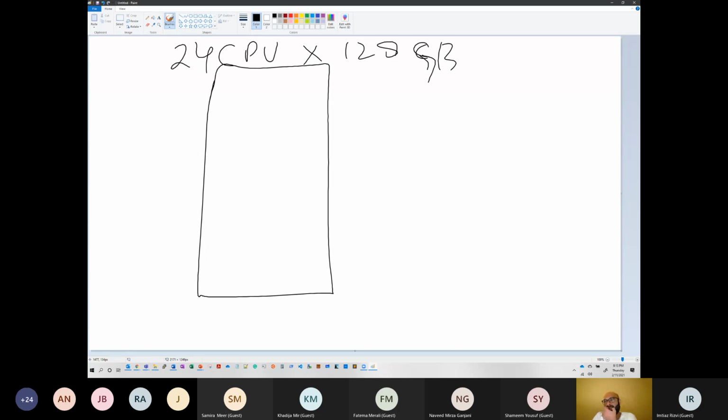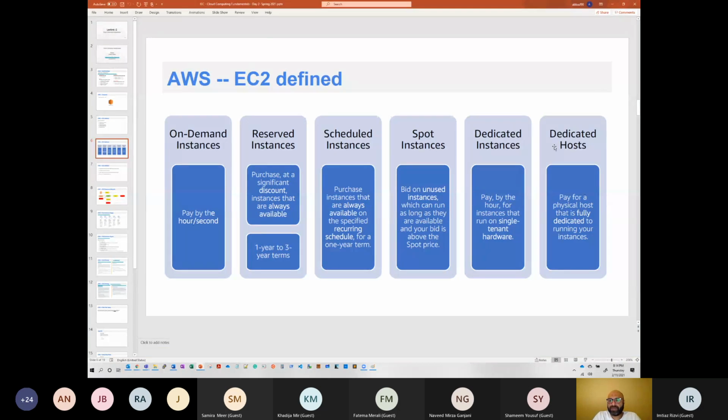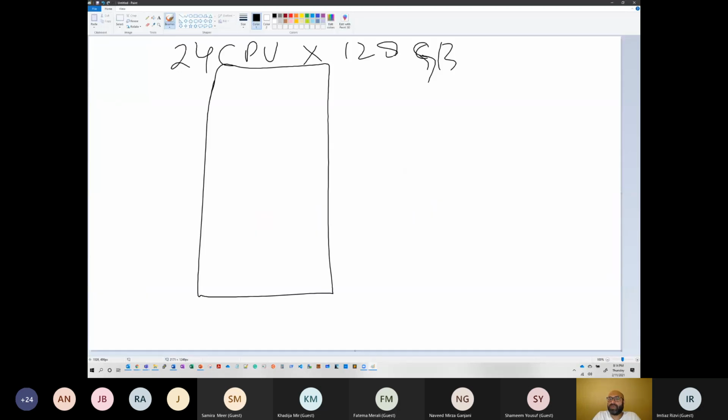Okay, let's say this is a box. If I am getting this entire box, and it does not have anything else, no tenant or nothing running on it, then this is a dedicated host, which I am going to get. So dedicated host is no tenant and no virtualization. The entire physical server is allocated to me.